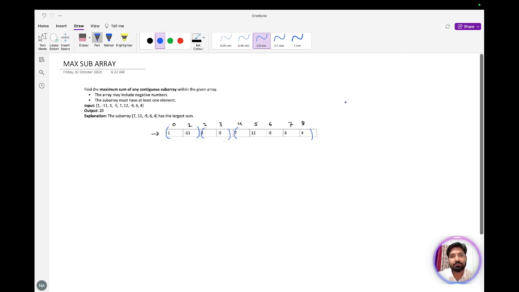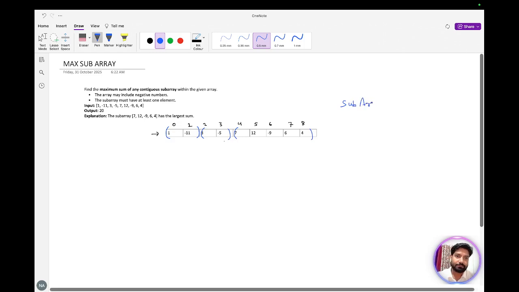So the condition is we are going to select only those subarrays which have the maximum sum, right? In this case, if we try to add these values, which will be 7 plus 12 plus minus 9 plus 6 plus 4, right? So that is 19 minus 9, 10, which will be 20. So 20 is the maximum sum of the subarray. So that will be fourth index to eighth index.